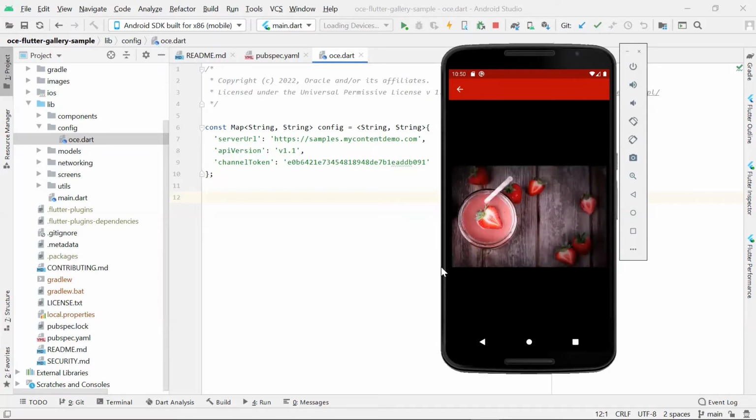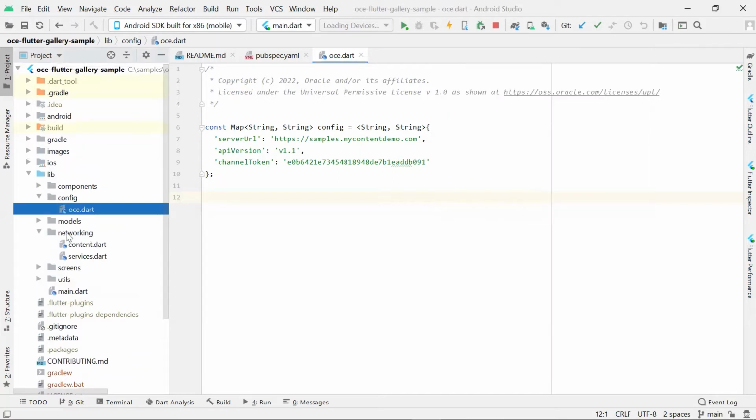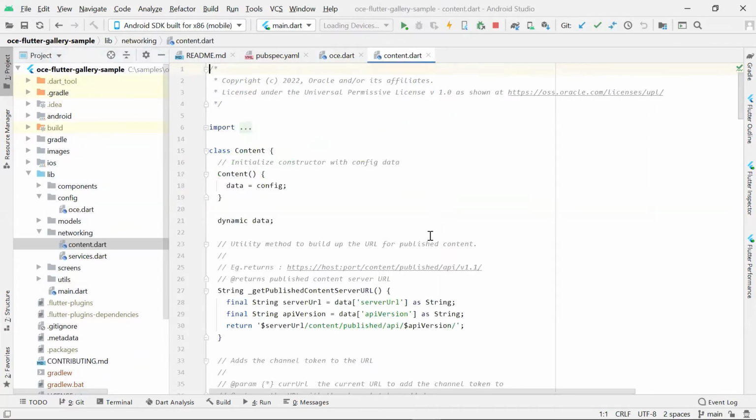Let's go ahead and take a look at the code which is making all of this possible. All of the source code for this sample resides in the lib folder. First, let's take a look at lib, networking, content.dart file. The REST API for content delivery provides access to published assets in Oracle Content Management. Published assets include content items and digital assets, as well as the renditions.